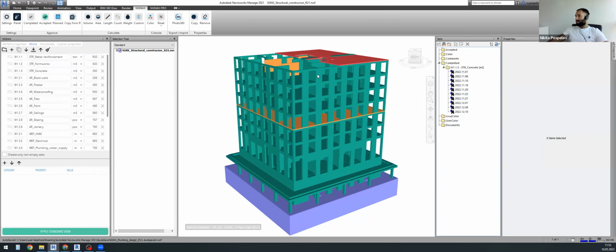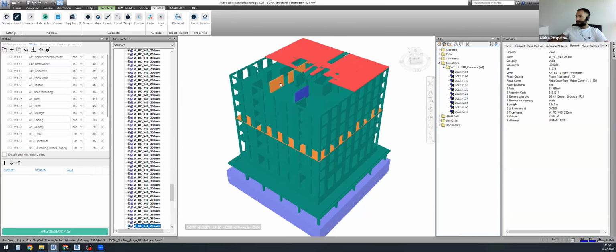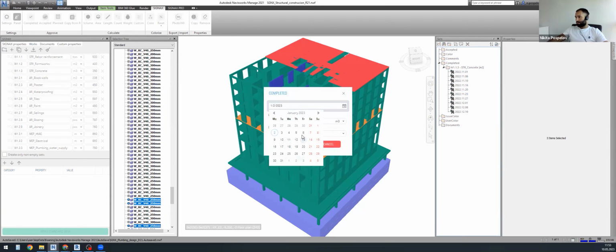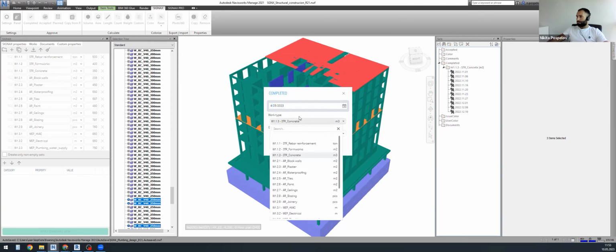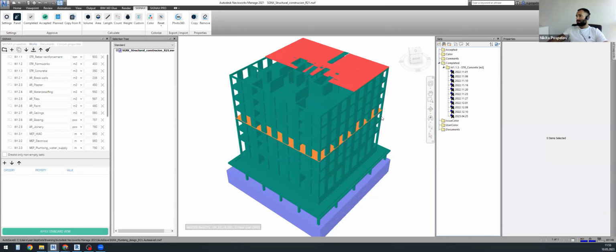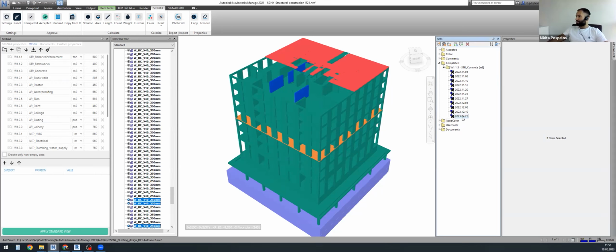For example, we would like to say that these elements that had issues before were successfully fixed or redone on the construction site and were completed, for example, on 25th of April. So we select the work breakdown structure work type and select one of the contractors. Okay. So automatically these elements were recolored to the green color, and we have automatically created the search set with a certain date.